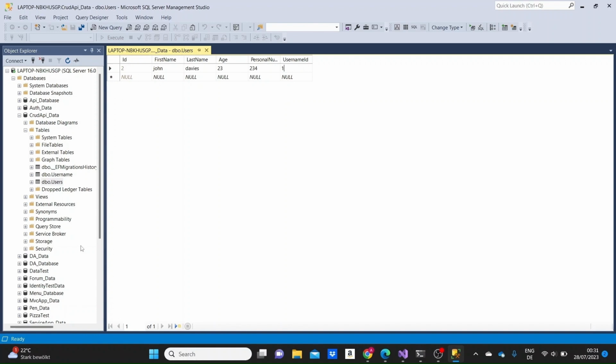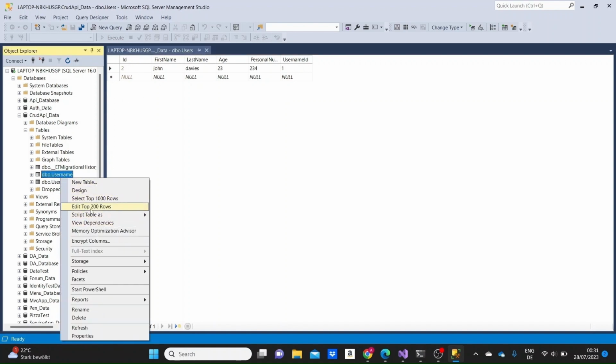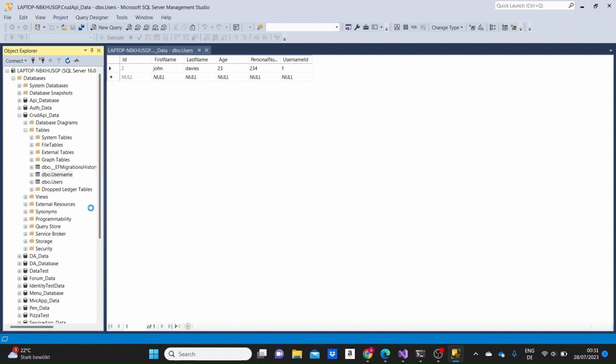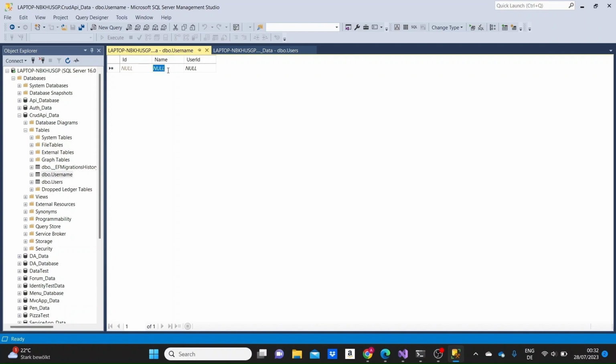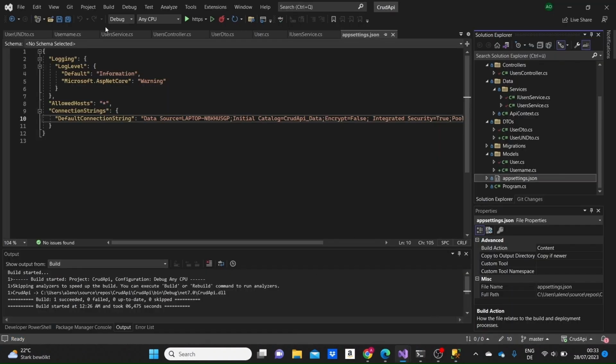We can just go to the dbo.username to create a username and to connect it to this user with the ID of 2. Okay, just let me put a name to the username. And like, yeah, John Davis, and the user ID will be 2 actually, which was the ID of the user that we created. Click enter. Okay, so username with the ID of 1 was created. And just go and test our application.